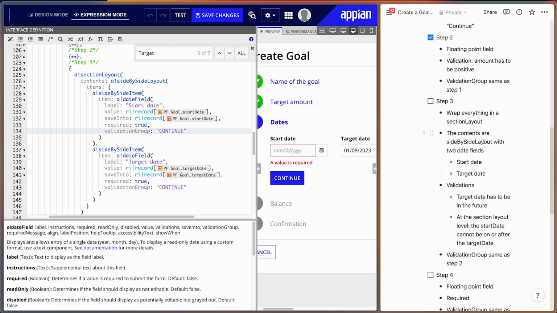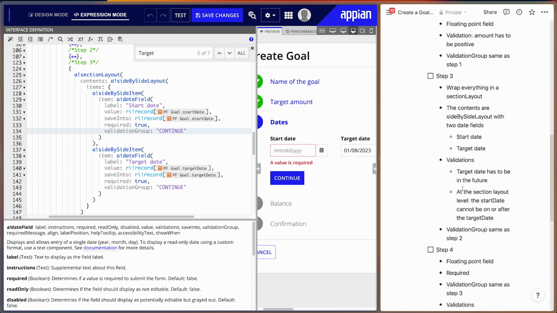So that way, if I put no value, it will still say a value is required. Nice. So let's look at here. We have the section layout, that's fine. We have the side-by-side layout, and now validations, we got two of them. Target date has to be in the future. So it cannot be in the past. And we also want to make sure that the start date cannot be on or after the target date. And that will not be a specific validation on a specific field, but for both fields, so we're going to use the validations at the level of the section layout.